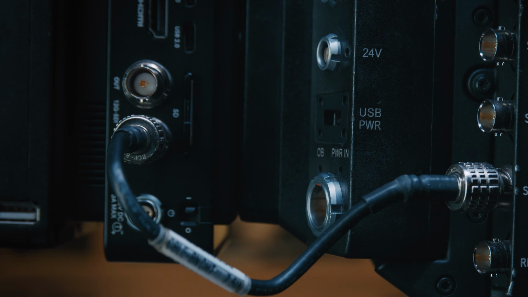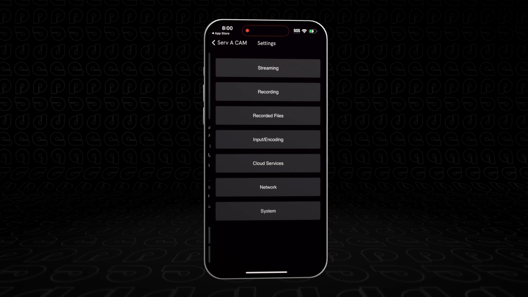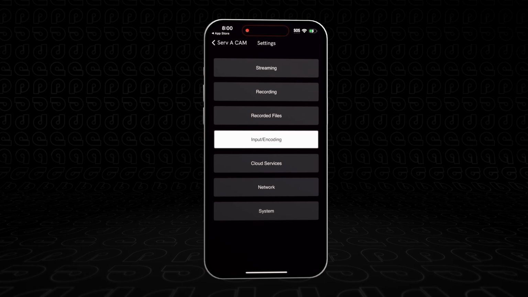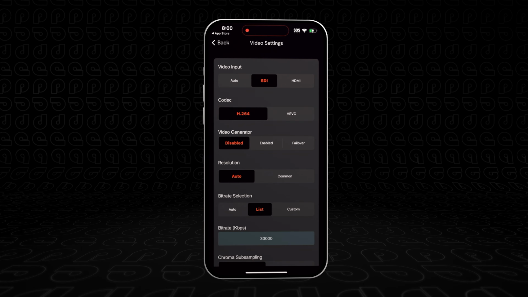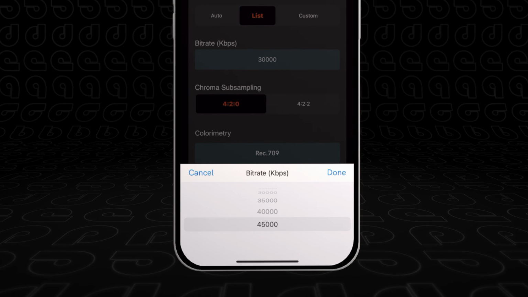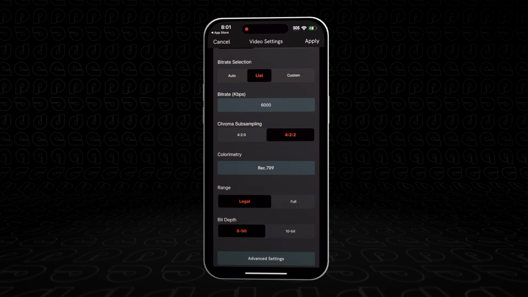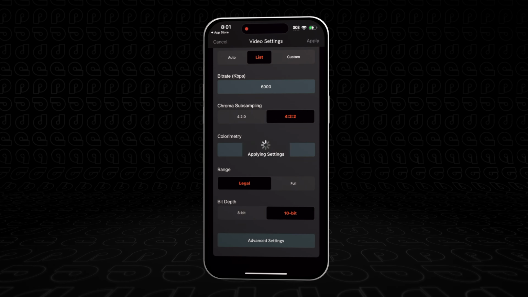Now using the smartphone app, I can connect to the Teradek and navigate to the input encoding menu. From there, I can select HEVC as my record codec, choose any bitrate up to 45 megabits, but from personal experience, 6 megabits is ample for rough cuts and 30 is excellent for a great web deliverable. I can set my color sampling up to 422 and capture in 10-bit color, which gets me a really good image.